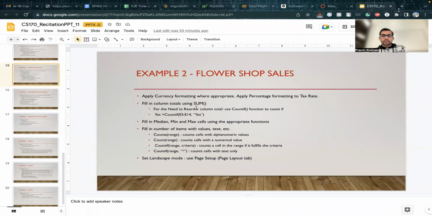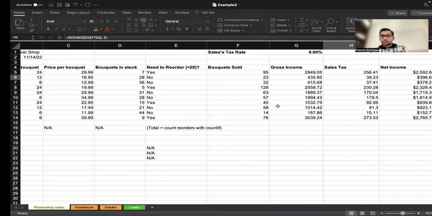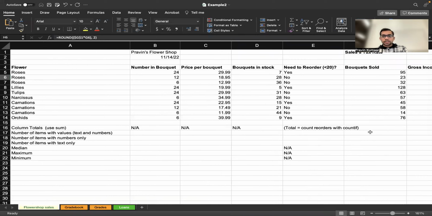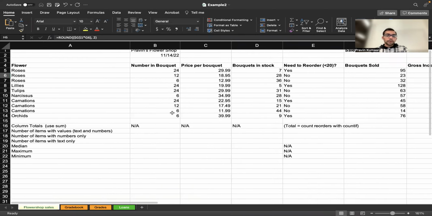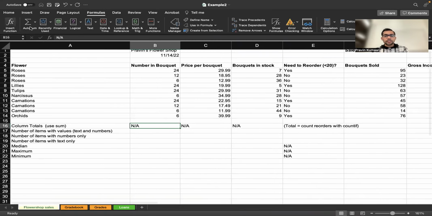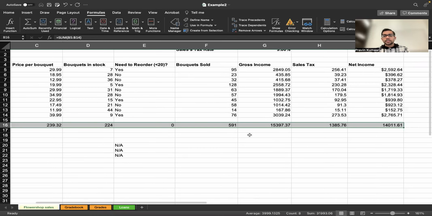Fill in column totals using SUM. Okay, so we have column totals here. What would we do if we wanted the sum? The simplest way is to go to Formulas and AutoSum. Just select everything before that, so in this case it will be P5 to P14. It'll give you the sum, and just extrapolate it for the other columns, and it will automatically add up the sums for you.